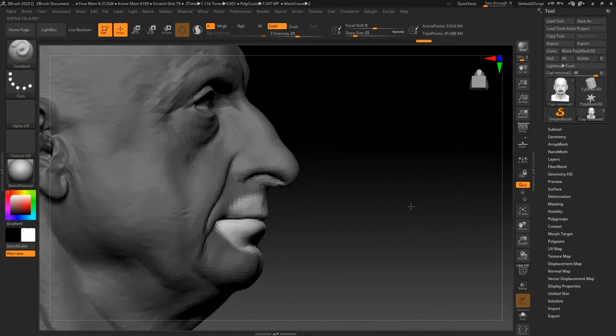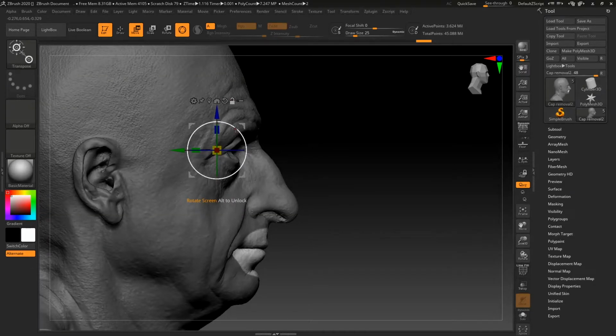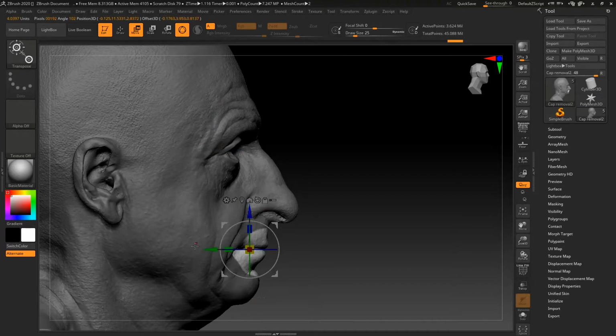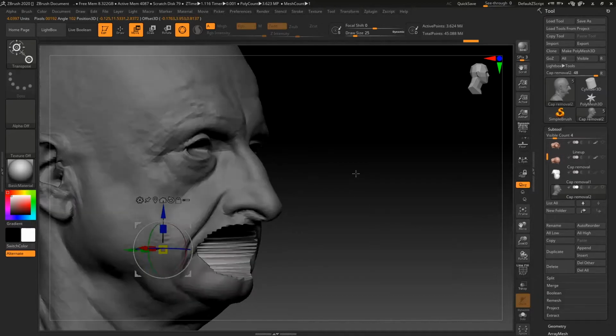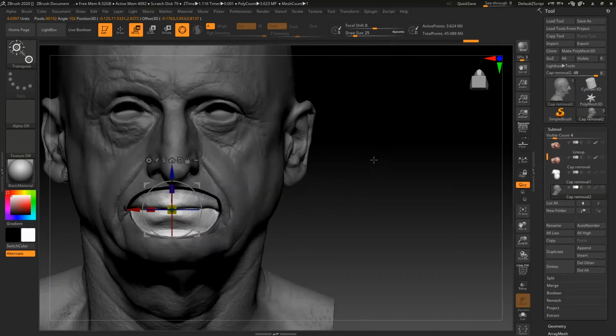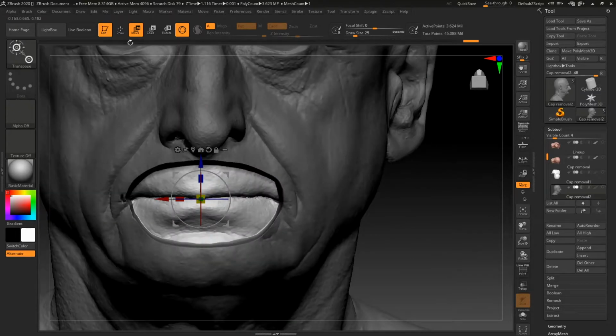Let's press Ctrl I to invert the selection. Let's go to the Move tool. Turn off Lock Unlock. And let's just center this to the unmasked mesh center. And let's just move it back. Hide the other one so you can see what's going on here. So you can see that I've kind of moved it back.